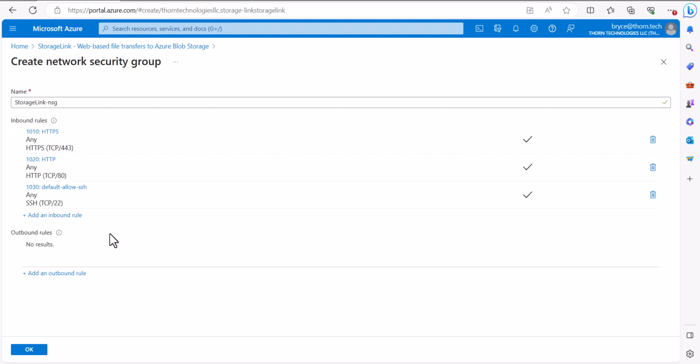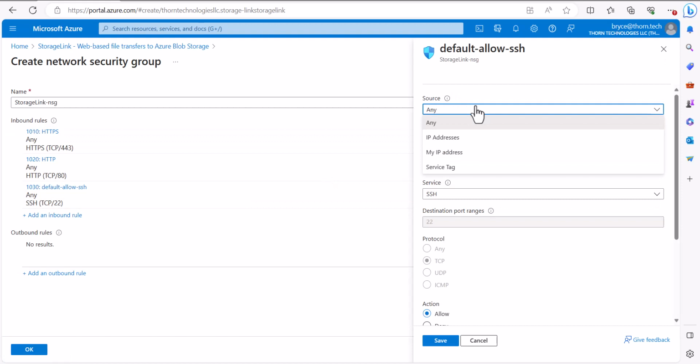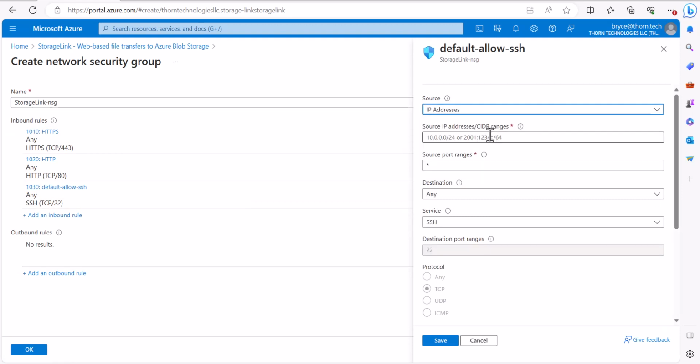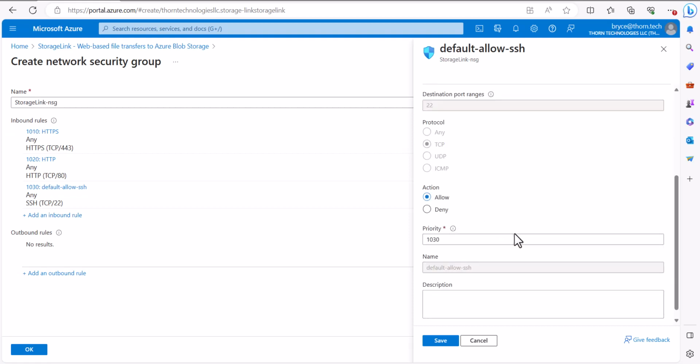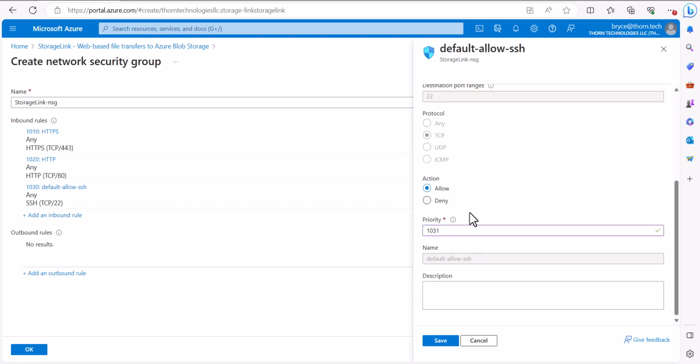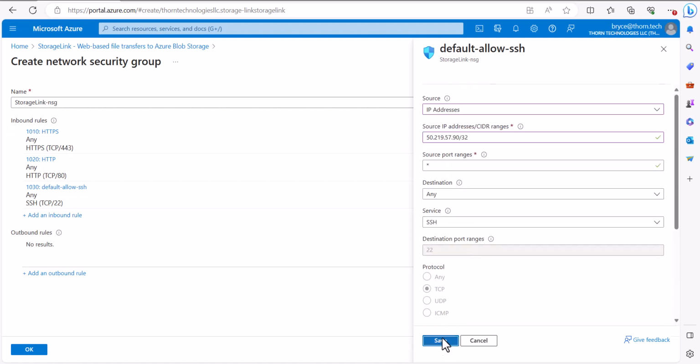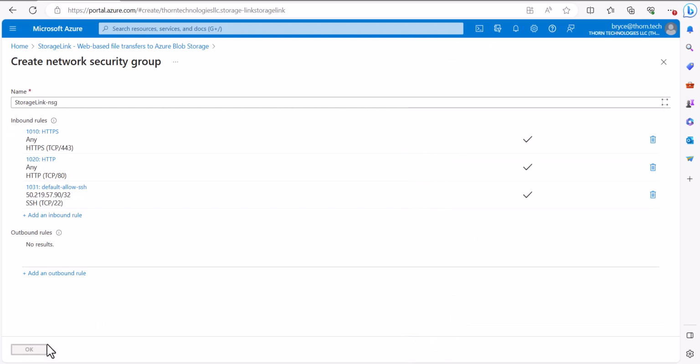So, to edit the SSH rule, click on the name and change the source from any to IP addresses. Then, paste in your IP address. You may also have to change that priority number as well. Once your SSH rule is to your liking, click Save, and then click OK.